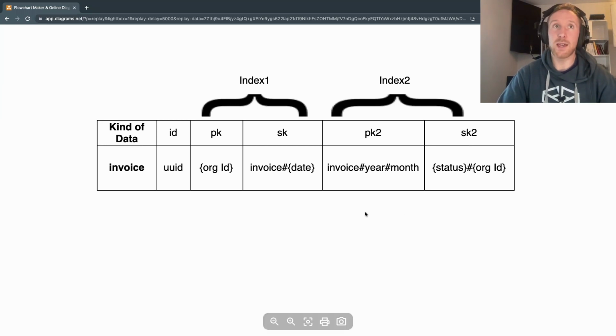So instead of querying on index 1, I query on index 2, saying invoice hashtag 2020 hashtag 01, and that would get me every invoice from that month. And I could use the sort key to say, get me every January 2020 invoice where the SK starts with unpaid, because I want all invoices that are still unpaid from that time period.